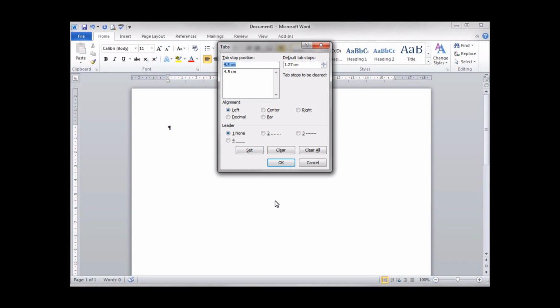If I didn't want that, if I wanted to get rid of that, I could click on it and clear it. If I've got a lot of stuff there, I can clear it all just by clicking clear all. Now I want to put in another tab. This time I'm going to put a tab at 12 centimeters, so I simply type 12. And this one I'll make a decimal tab. So that means that at 12 centimeters, a decimal point, if there's one there, will be placed, and the text will align itself around the decimal point.